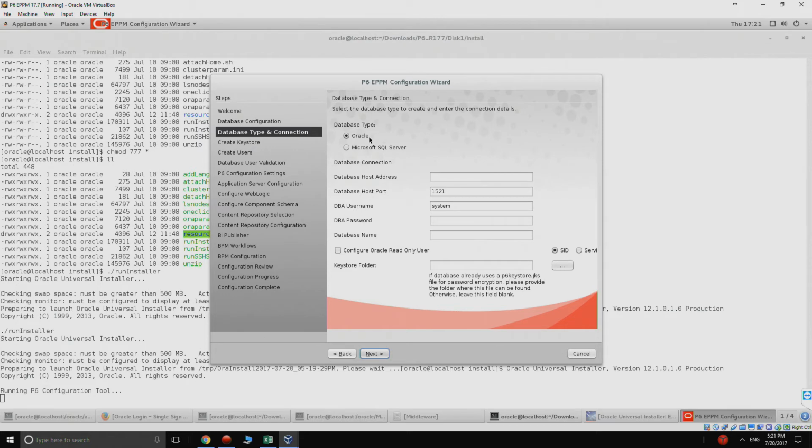and we'll choose database type Oracle. Database host address is localhost since it's installed on the same server. Port is correct. User system, a wonderful password. Database name is P6. It's a service because it's a container database. We'll hit next.